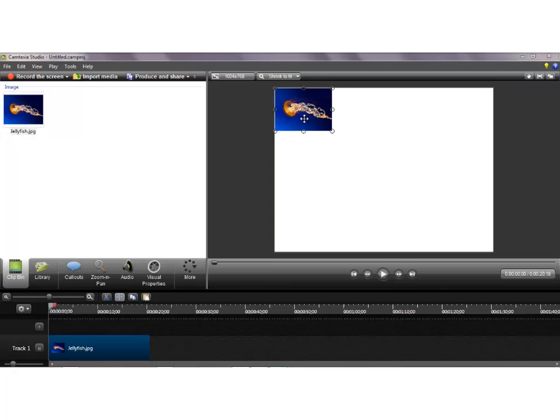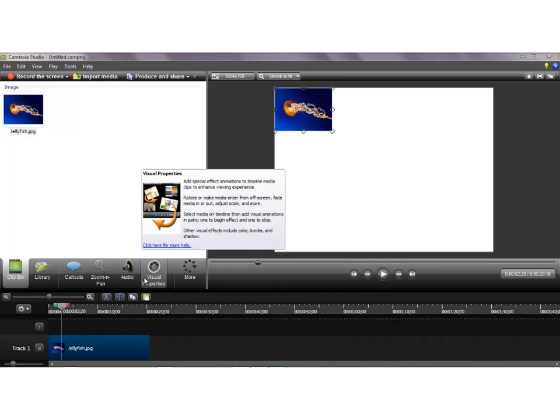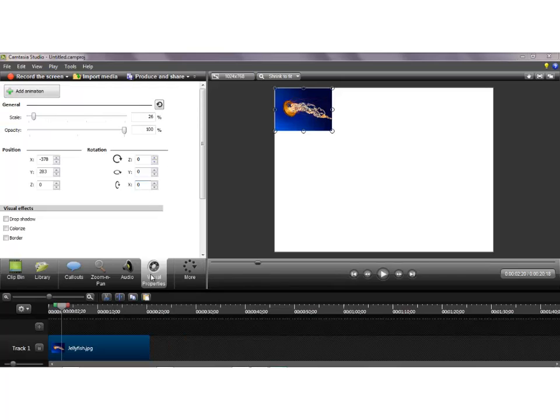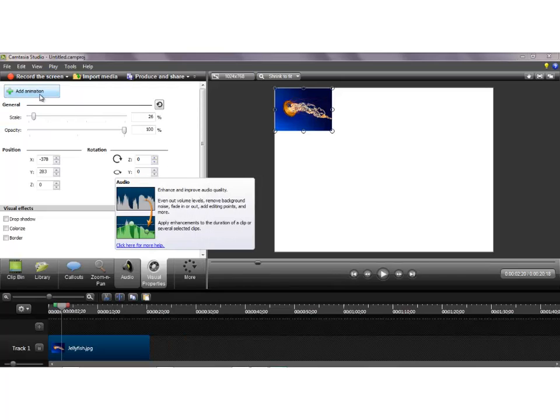So I'm going to start at the top left of the canvas, and now I'm going to move the timeline marker to the spot on the timeline of where I want the first animation to take place. Then I'm going to click on Visual Properties. If you don't have Visual Properties here in this toolbar, click on More, and it'll be listed here in this drop-down list. So click on Visual Properties, and then click on Add Animation.